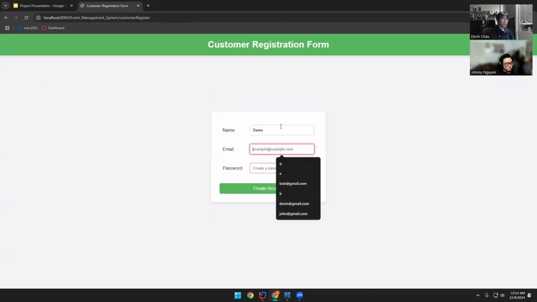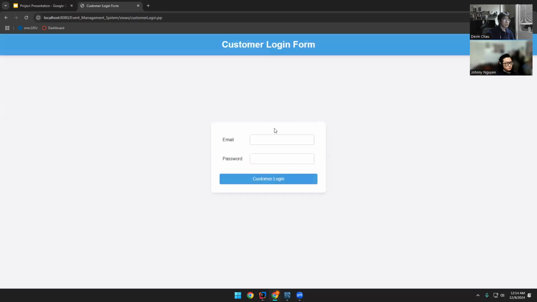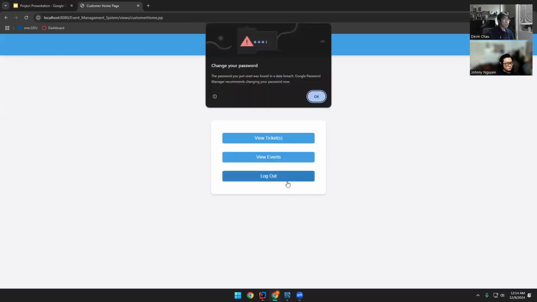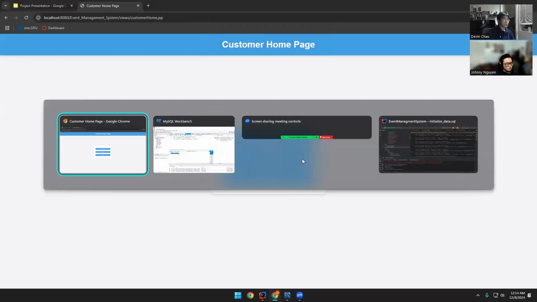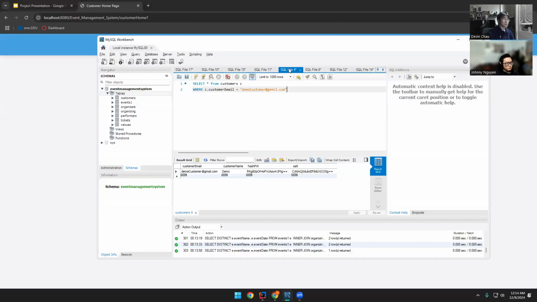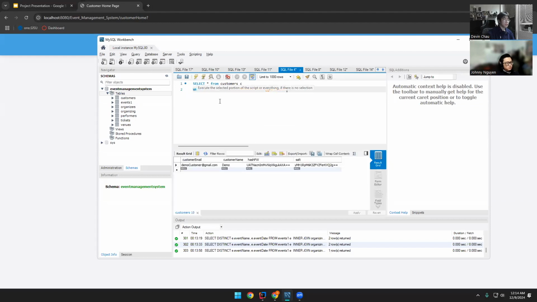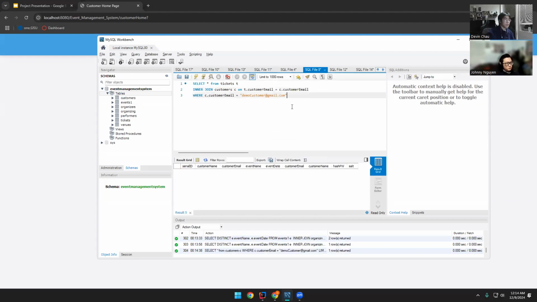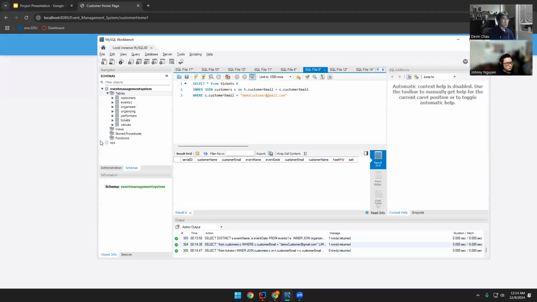Let's just call ourselves demo. And we're going to call it demo customer at gmail.com. And we're going to create a password. I'll just call it demo again, just to be consistent. So we're going to do that again, demo customer at gmail.com and demo. And let's see. So as you can see, we have no tickets available. And let's go over here and see us registering under the account demo. And so for now, as you can see, we didn't have any tickets. So when we run this, it's going to be empty.